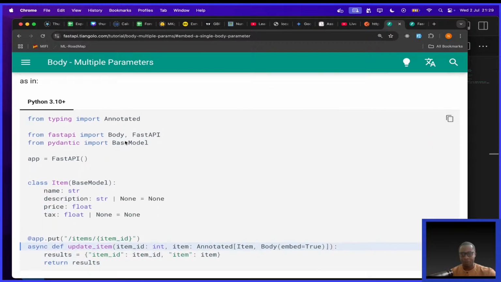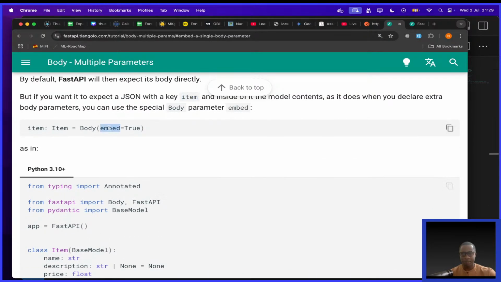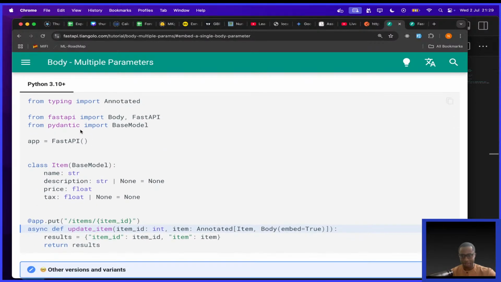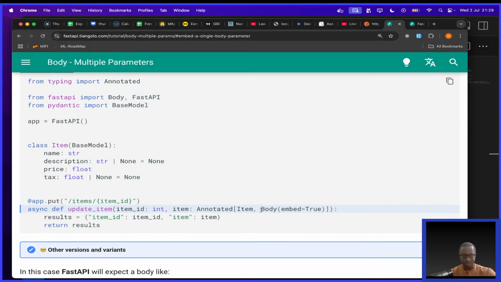So we now know the use of embed. Embed is to ensure that FastAPI does an extra validation to check that the key you're sending is item, not maybe items or ITE where you forget the M, just to be item exactly. So they're saying as in Python 3.10 plus, this is it. They have basically the same function, item ID, which is an integer, item, and then they annotate it.